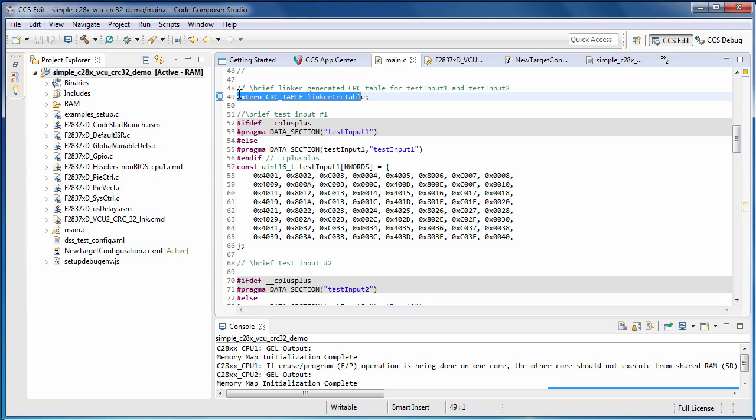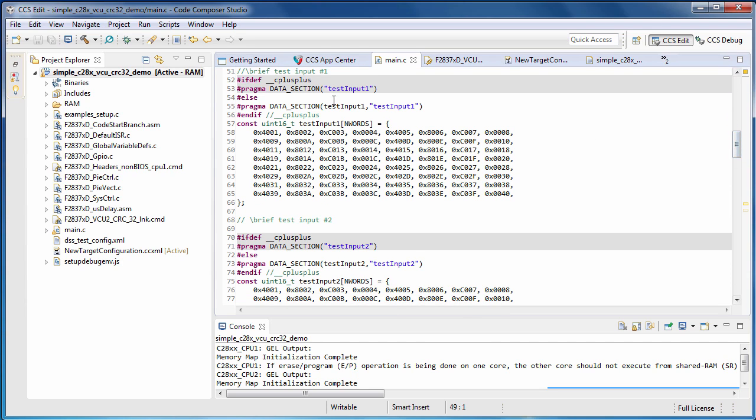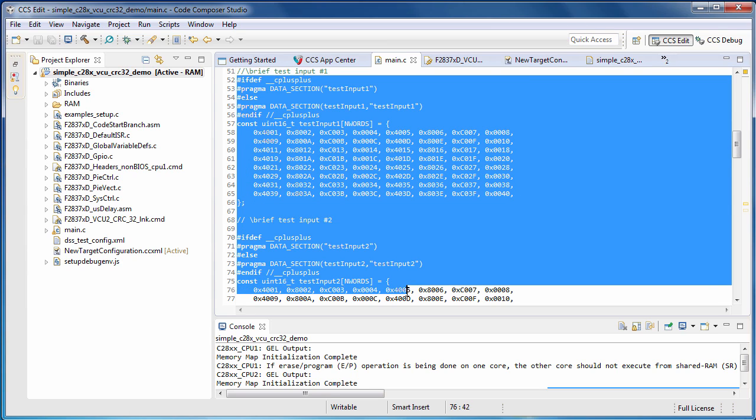Below this is the definition of two arrays, test_input_1 and test_input_2. These are simply banks of data that we'll be performing our CRC checks on. Associated with each array is a data section pragma that instructs the compiler where to define the arrays. Test_input_1 will be defined in an input section called test_input_1, and test_input_2 will be defined in an input section called test_input_2.